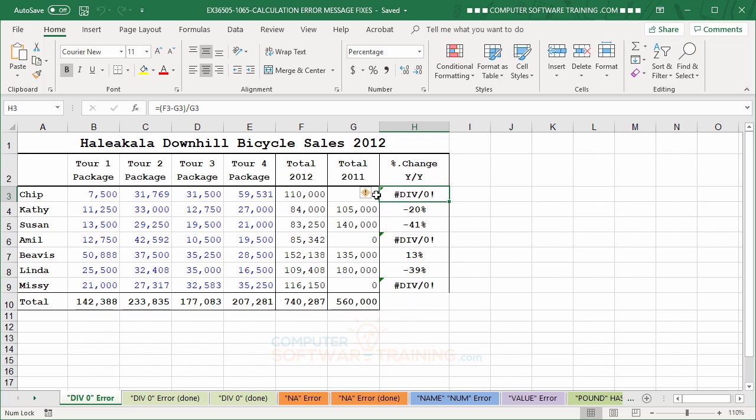In this case, we want to tell it that in situations where we get the division by 0, we want that to be different. We want it to show something else other than division by 0. So we can just salvage the formula. We don't need to retype this whole thing. So what we do here is go to the first one, which has the error.